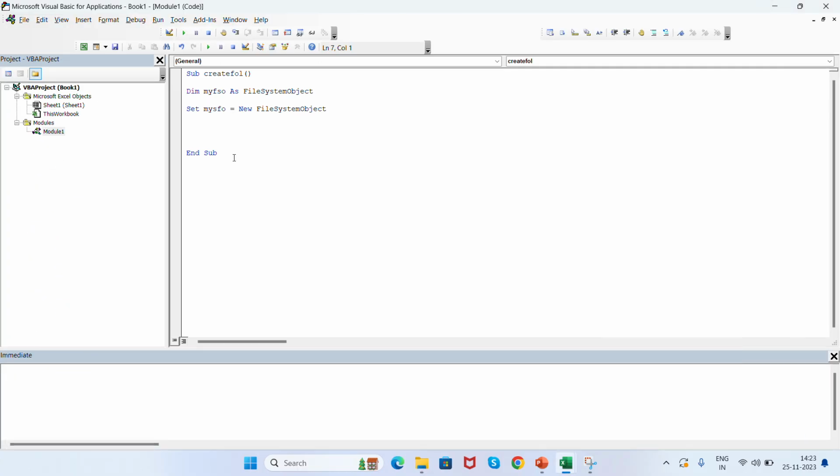So how can I create a demo folder? First of all, I just need to check whether it is already existing or not. How can I check? By using an If condition. I'm going to use If myFSO, which is nothing but my file system object. Sorry, there is a typo here. myFSO, yeah, perfect. If you type myFSO dot, it will give you so many methods.